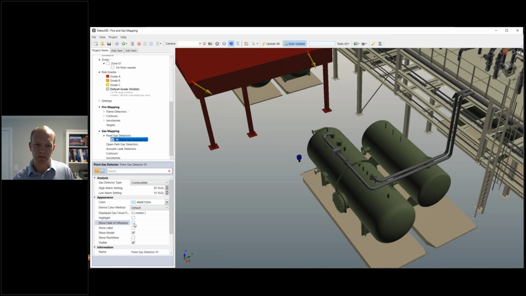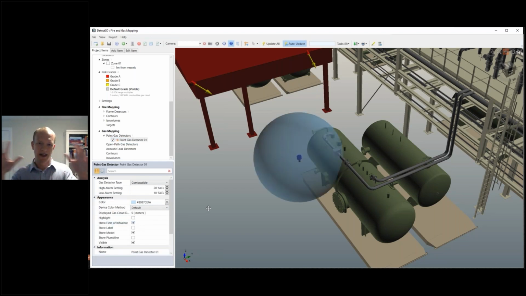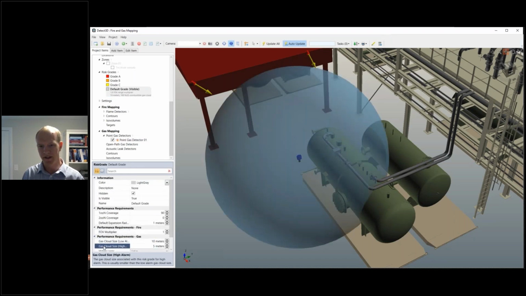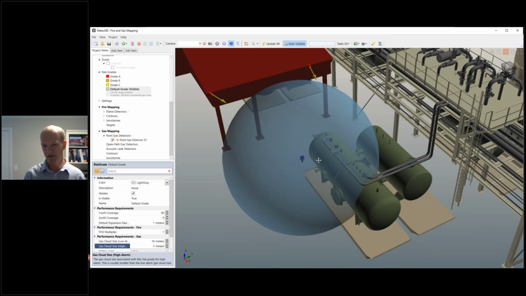You can effectively build up how influential this gas detector is at detecting that gas cloud, and it has the same radius as the gas cloud. This blue region is not the gas cloud, it's just showing you how effective that gas detector is at detecting a certain size of gas cloud. If we increase the size of the gas cloud, the detector gets larger. Effectively, effectiveness gets larger because we're looking at a larger gas cloud.